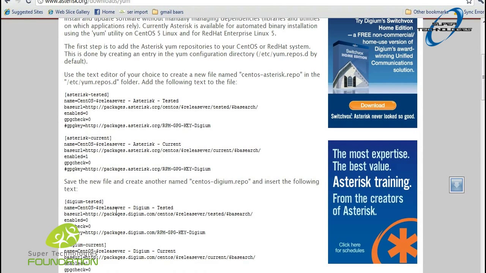Here is now the command for installing Asterisk. Yum install asterisk16, asterisk16-configs, asterisk16-voicemail, dahdi-linux, dahdi. So DAHDI is the PSTN channel driver for Asterisk, which was named Zaptel in the past days.